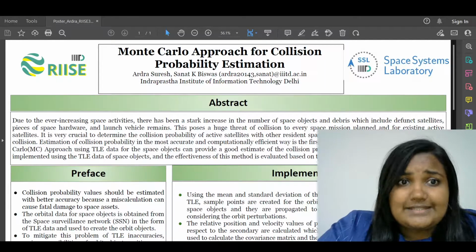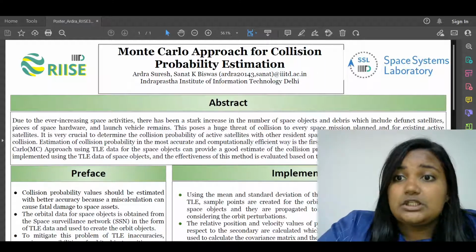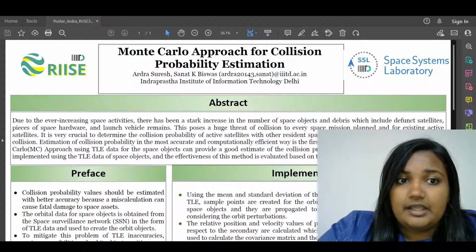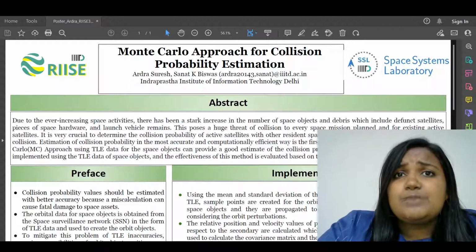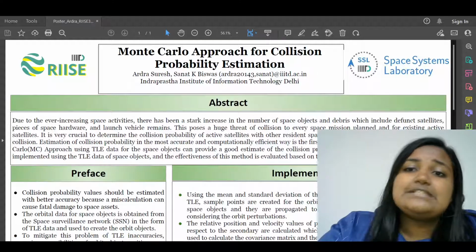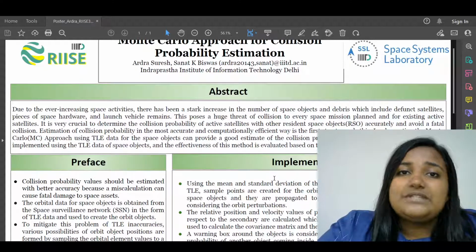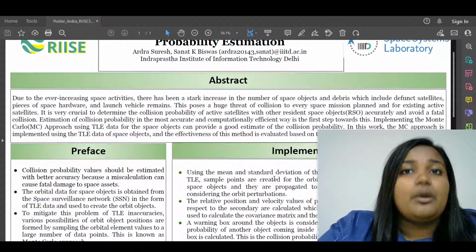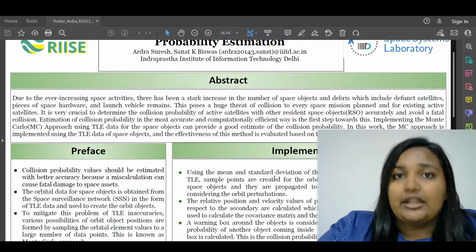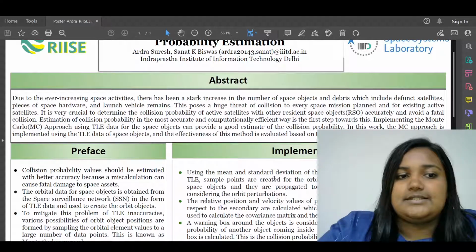Due to ever increasing space activities, there has been a stark increase in the number of space objects and debris, which include defunct satellites, pieces of space hardware, and launch vehicle remains. This poses a huge threat to every space mission planned and for existing active satellites. Hence, it is very crucial to determine the collision probability of active satellites with other resident space objects accurately to avoid a fatal collision. The objective of our work is collision probability estimation with much better accuracy because a slight miscalculation can cause fatal damage to space assets.